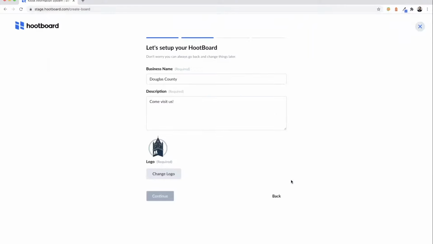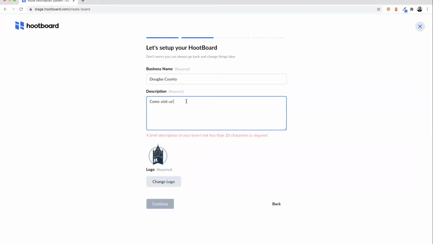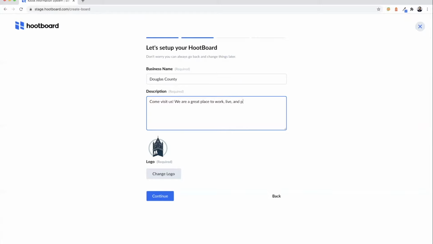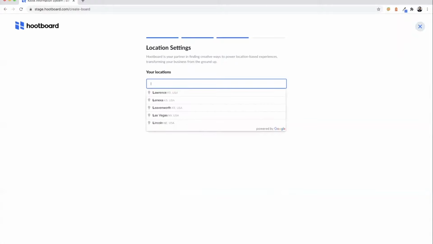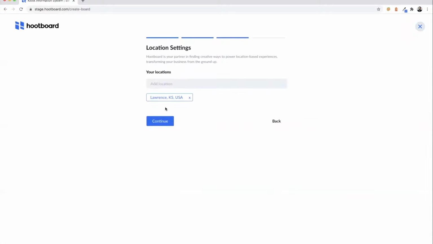And you want to make sure you meet the length requirement for the description up there. So make sure you fill that out as completely as you can. I'm just going to say something very simple, where I say something nice about my area. We're a great place to work, live, and play. Okay, very good. Now hit continue. Okay, next you want to put your location in. I'm going to put mine, Lawrence, Kansas.